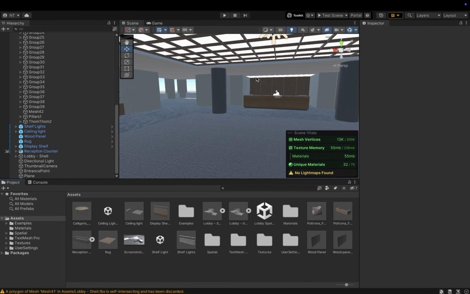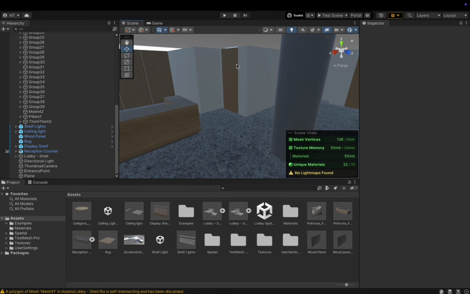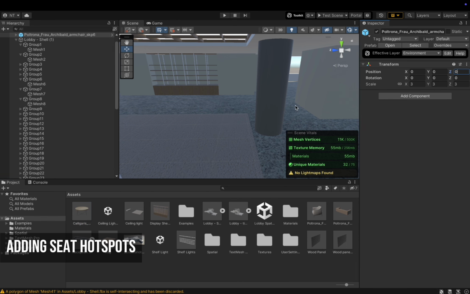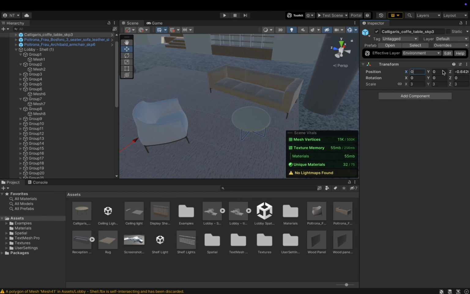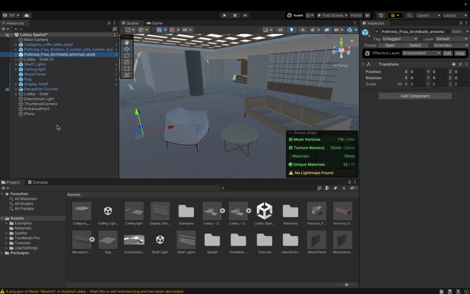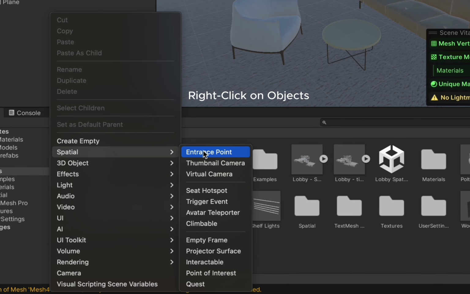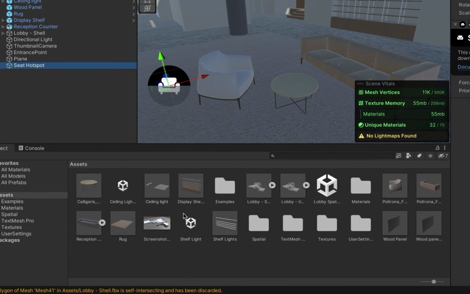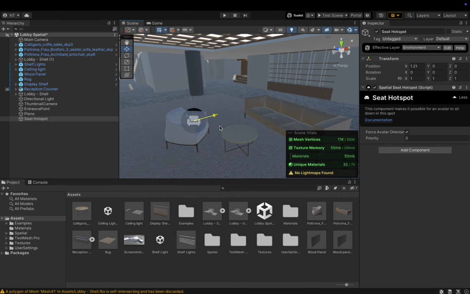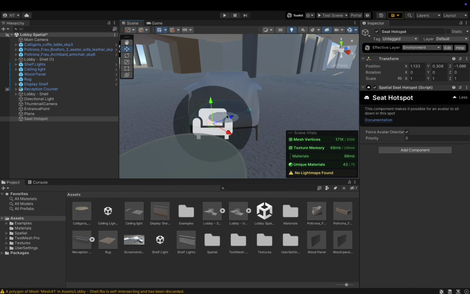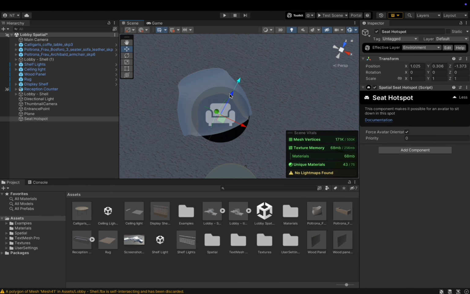Now I have skipped ahead a little bit, and in this next section I will go over how to create spatial seat hotspots. Seat hotspots allow avatars to sit on furniture, and to begin, make sure your furniture assets are properly placed in the scene. And to add a seat hotspot, go to the Objects tab, right-click, go to Spatial, and select Seat Hotspot. Adjust its position and orientation as needed.